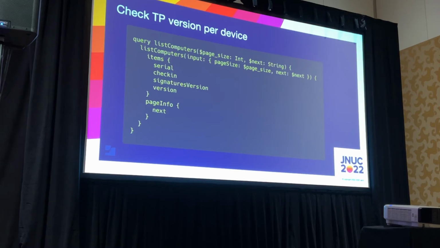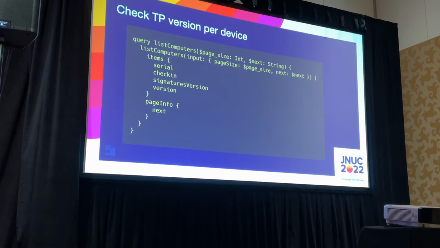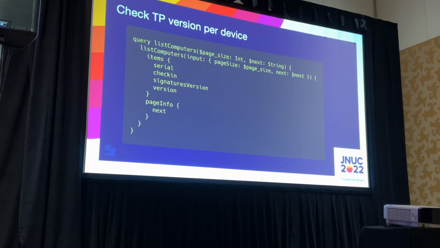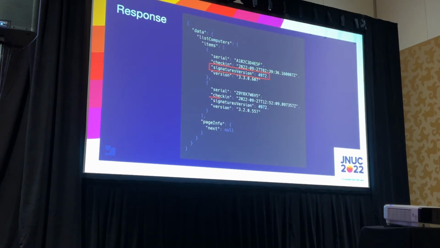We can build a query like this, and we can target again the list computer endpoints, and we're requesting the serial number, the last check-in time of this device, the signature version, that is the threat prevention version, and the version, which is the actual version of the Jamf Protect agent. And the response that we're going to get is something like this. We see the signature in this case, this was taken a couple of months ago, so it's not up to date. But you see those two devices have version 4972.